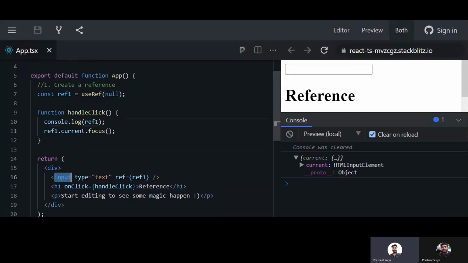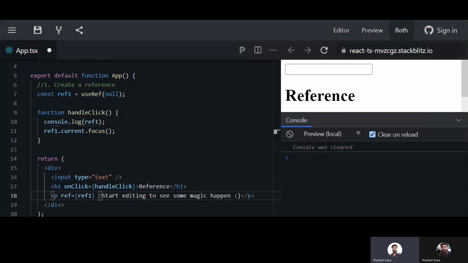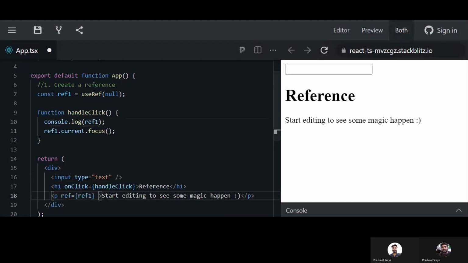Now if you want to use this on this H1 tag, and you want to change some color on the click of this reference, what you have to do is use this one dot style, similar to what you do in JavaScript, dot color equal to.